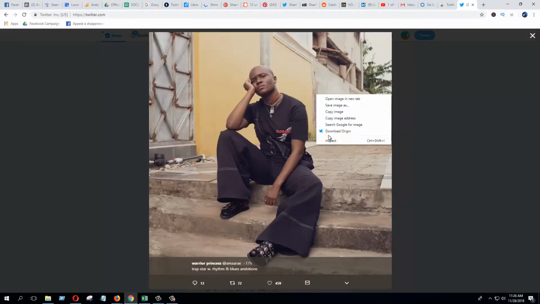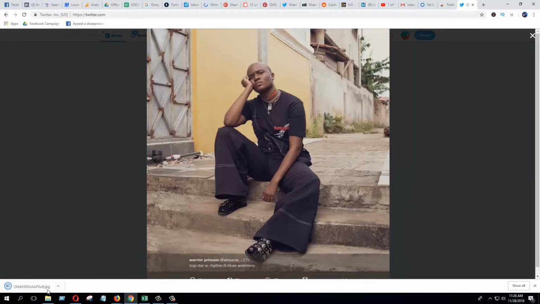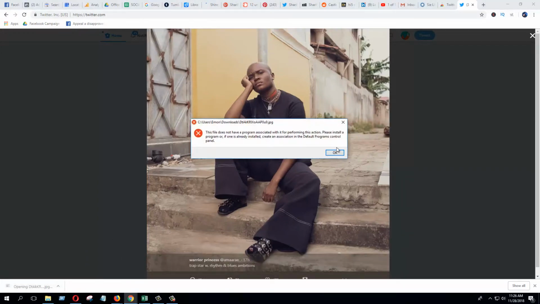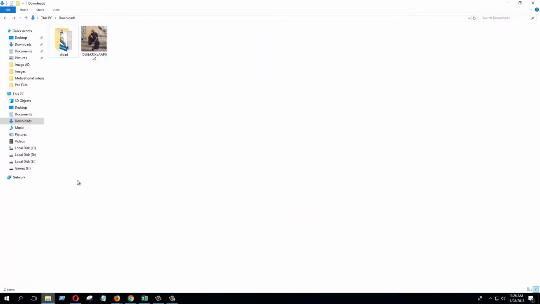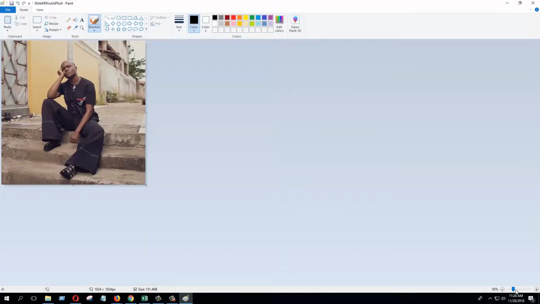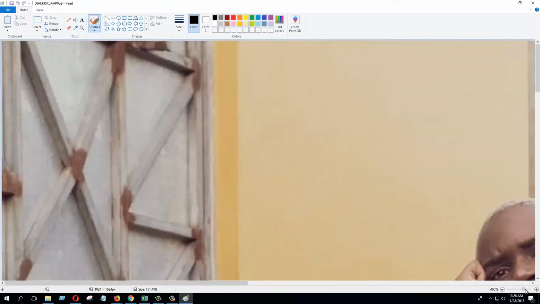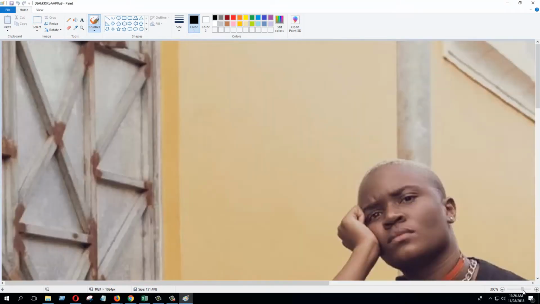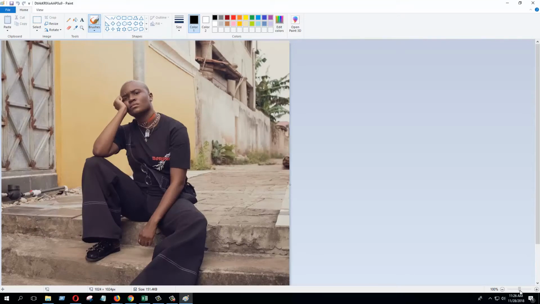Okay, now you can see I already have the download origin icon. If I click here, it has already been downloaded. So let me show you where I made the download. It's the download, and it's the original size. Look, you can see how it's already a clear image.